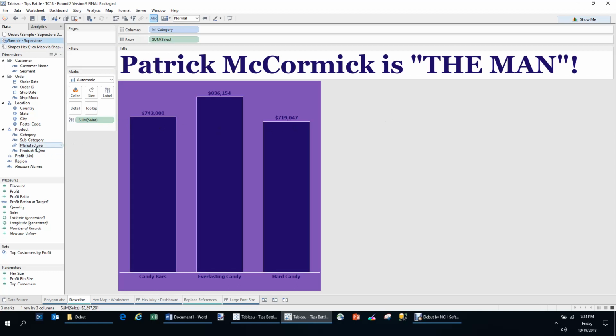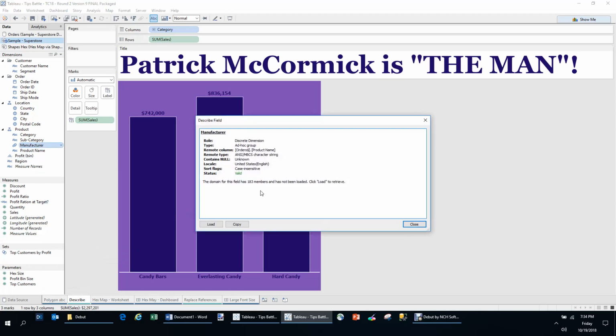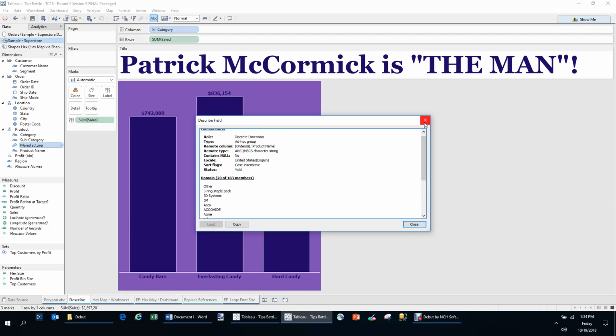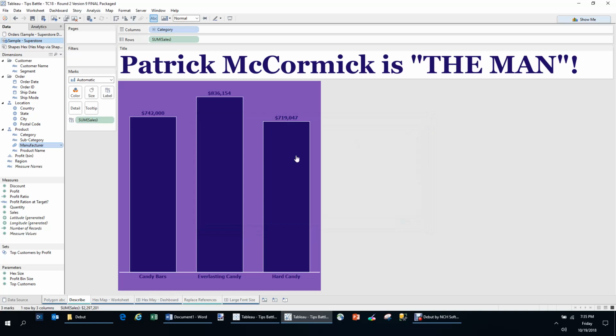So what you do is just go to Dimension, right click on it, go to Describe. It'll give lots of information about that field, but if you click Load, it'll show you the top 20 out of however many members. So this is 20 out of 183. It'll give you information about what values are contained within that particular dimension or measure.